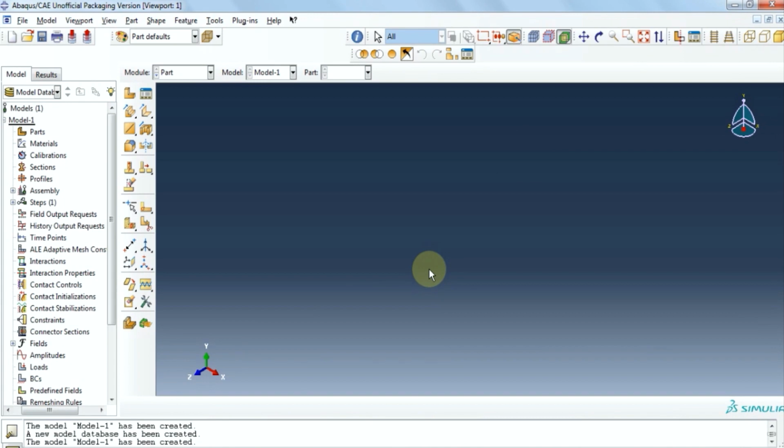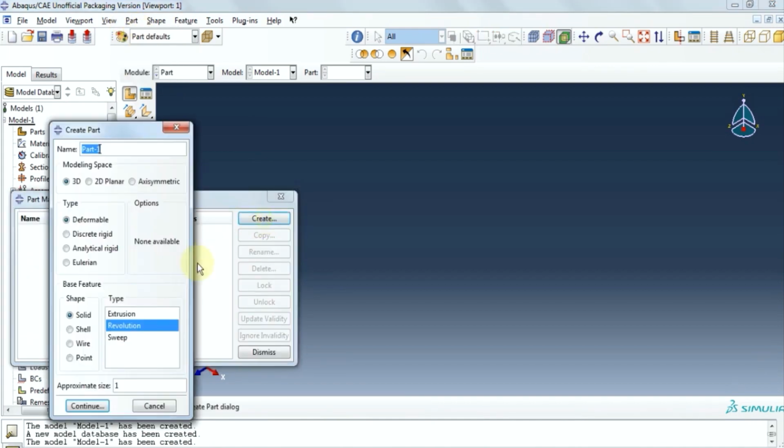In this video we're going to analyze the tensile test in Abaqus. We're going to start with the part module. Click on part, click on manager, click on create. We have a 3D deformable solid part. We're going to use revolution to create this part.